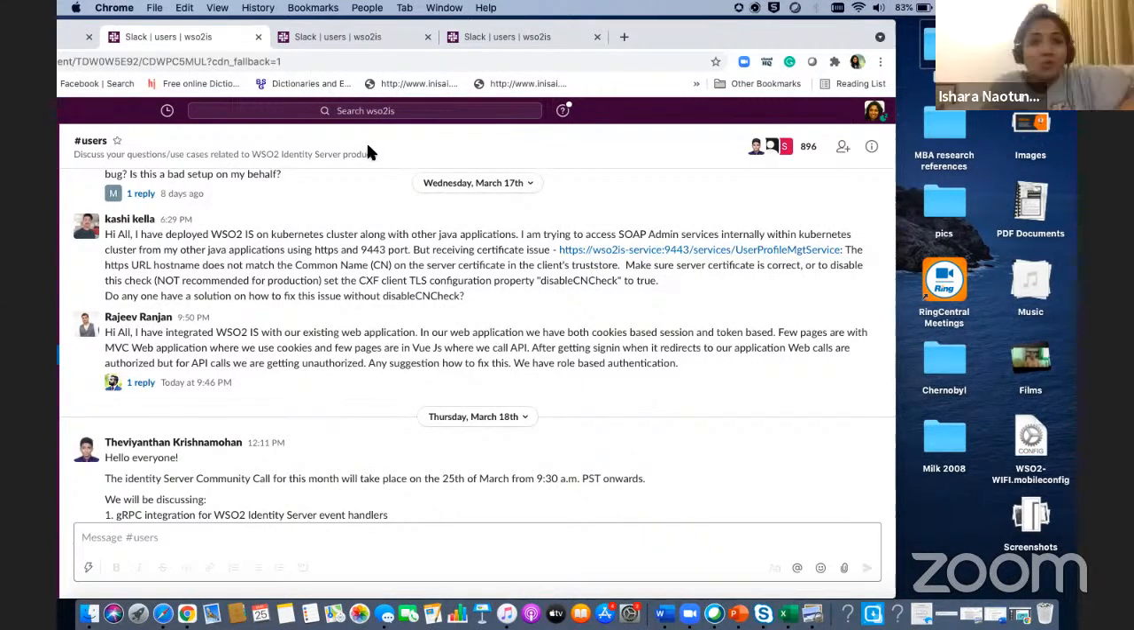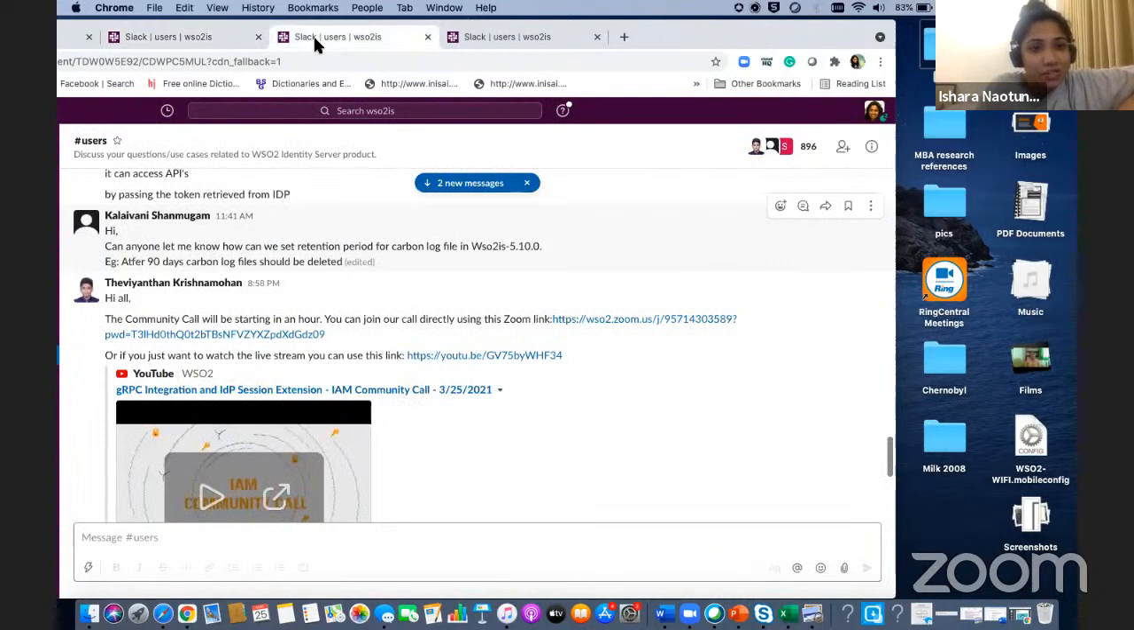Thank you, Suresh. That was super comprehensive. I think we can move on. There's another question that I picked out that we thought we can answer. I think we got it from Kalaivani. Hi, can anyone let me know how we can set a retention period for carbon log files in WSO2 IS with the 5.10 version? For example, after 90 days, carbon log files should be deleted. Who will be taking this?